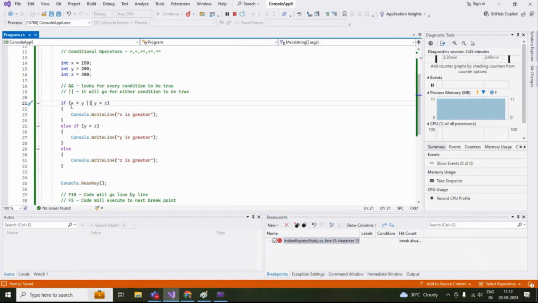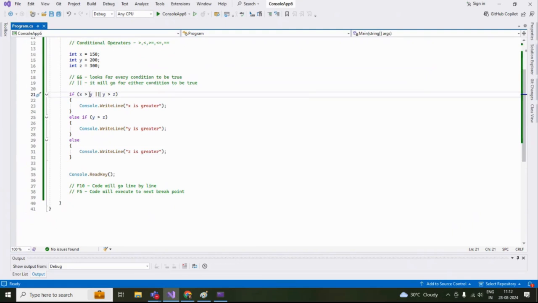So it will go inside only if the condition is true. If either of the conditions is true, it will go. Suppose 150 is greater than 200, no. But suppose I say 350 is greater than 300, okay, it is true, then it will type x is greater. So it will look for either of the conditions. In the OR statement, if either of the conditions is true, then it will go inside this curly bracket.